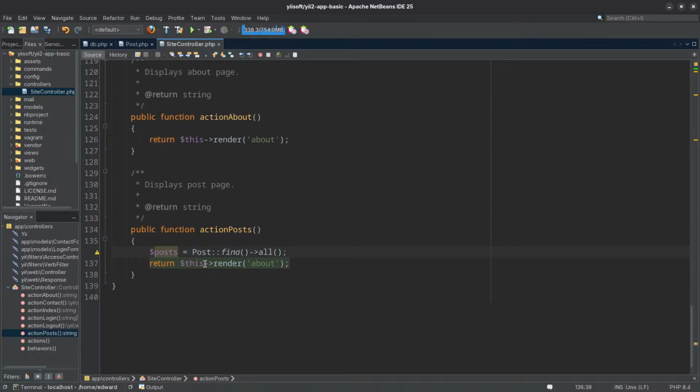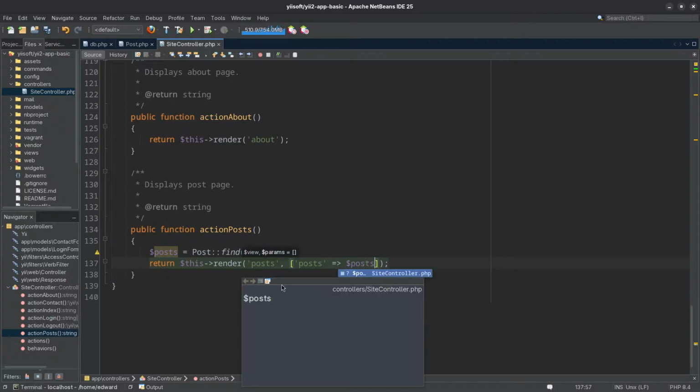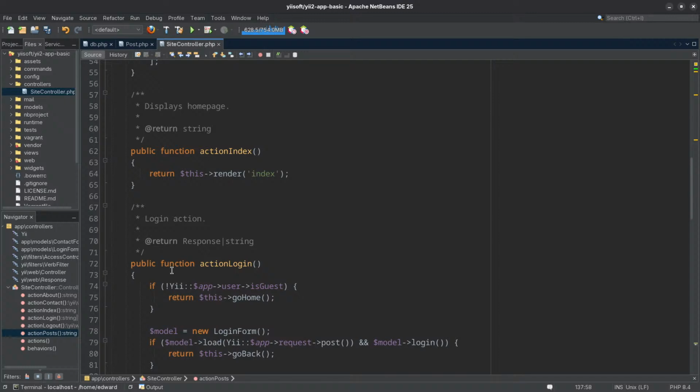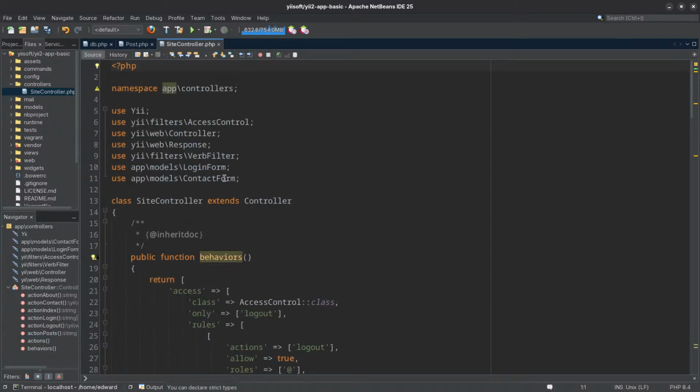Okay, then we're going to return render. We're not going to render about, we're going to render obviously posts, comma, and then posts. It's an array, posts. So that's how we do that. And we're not quite finished yet, so we go all the way to the top. So I'll put control home, and you can see here there's something missing. What are we missing here? Can you guys guess? Yeah, we're missing one more.